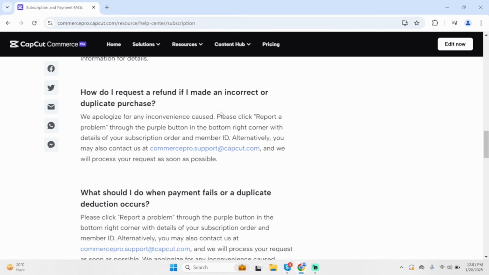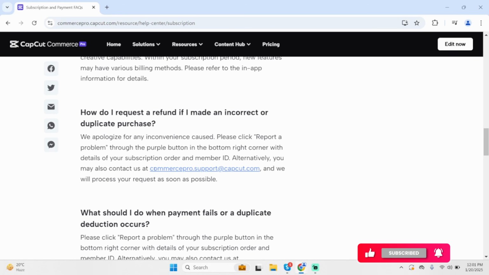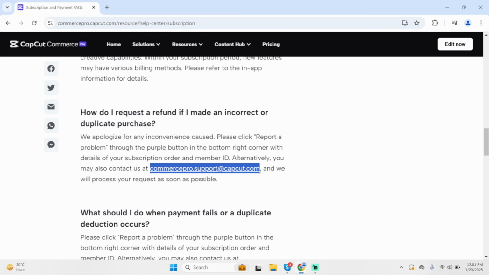Alternatively, you can also click on Report a Problem, the purple button that is shown here. If you are trying to write a report here, you have to go onto this address and then simply type in the problem: that you purchased a 1 year subscription of CapCut, and now that the US has banned CapCut and TikTok, you would like to get a full refund. And likewise, guys, this is how you can simply solve your problem.